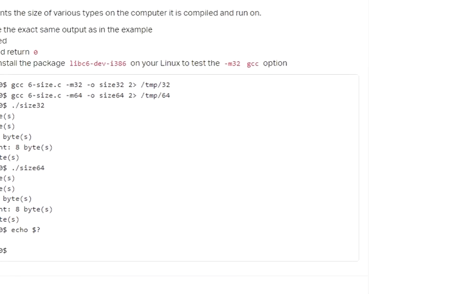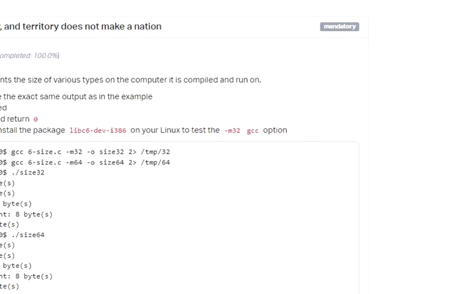So for task 6 and 7, for task 6, this is basically where you actually need to move out of the box. You can write a C program that prints the size of various types on the computer it is compiled on. Now they're telling us that we will need to install some packages, the libc dev 36 package, that can help us imitate an environment of a 32-bit machine.